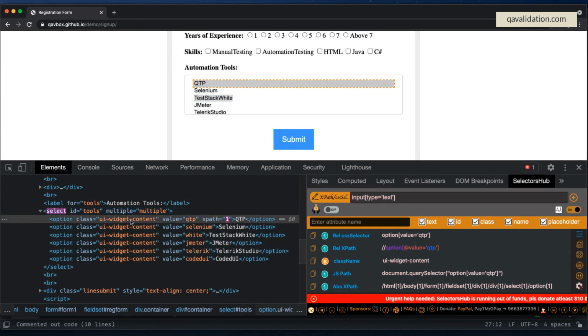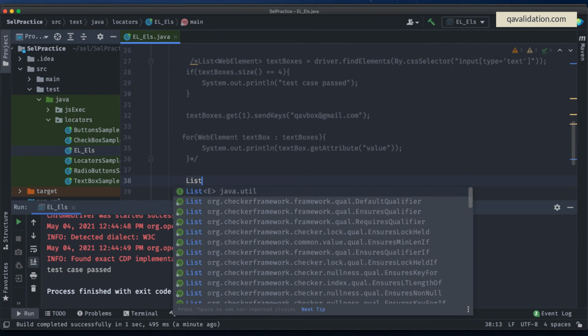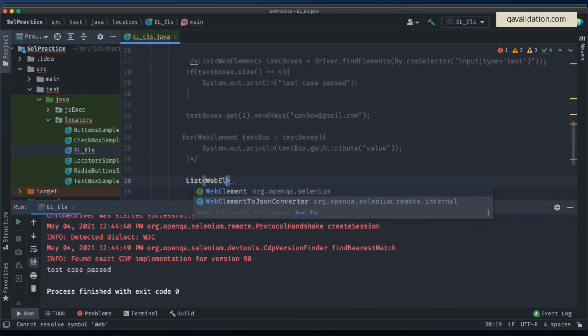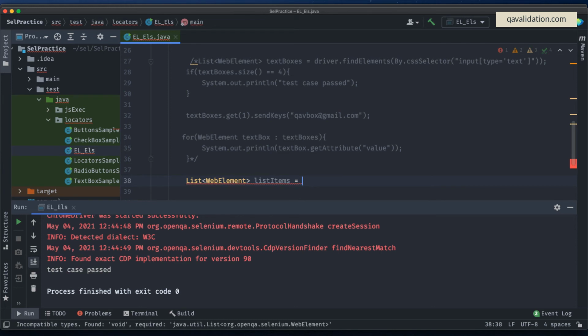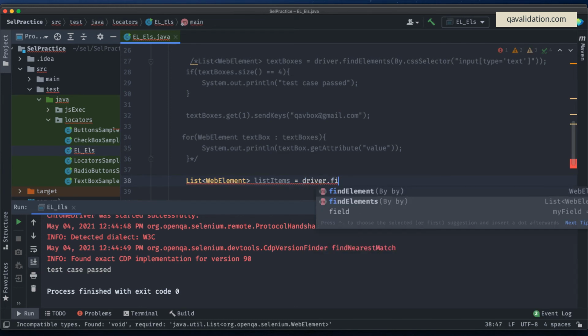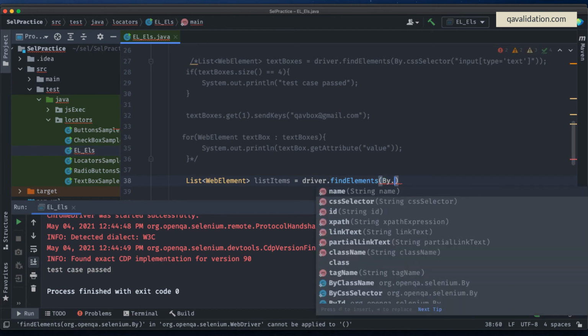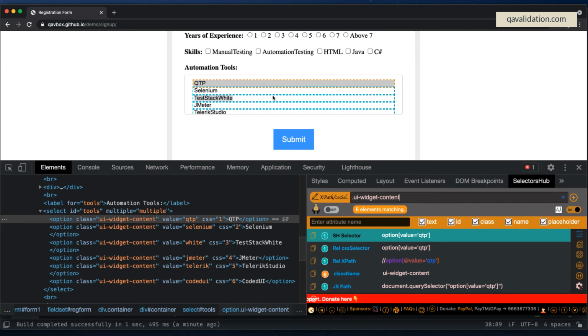Now if you see the class name is common, right? So here what I can do, I can write like this, list of web element. Oops, not web driver, web element. And here I'm saying list items equal to driver dot find elements, actually wherever multiple elements I have to use, elements by dot class name. Inside this I need to put this one. Now inside this let me put a dot just to verify it. You can see there are 6 elements it is finding.